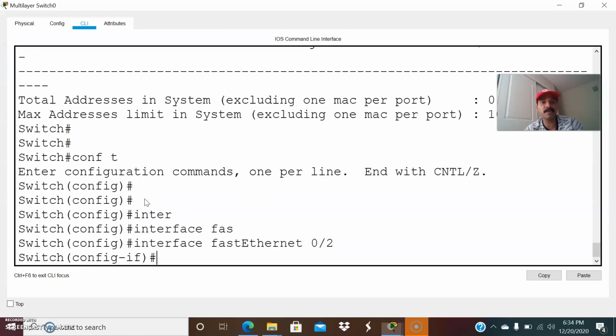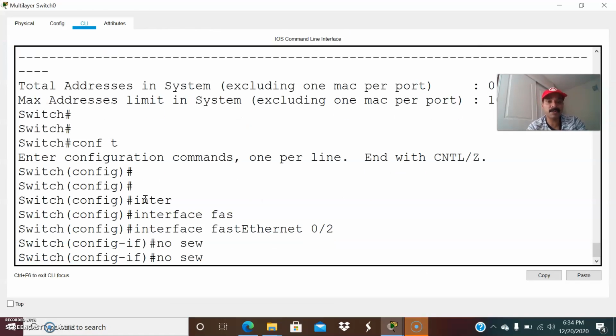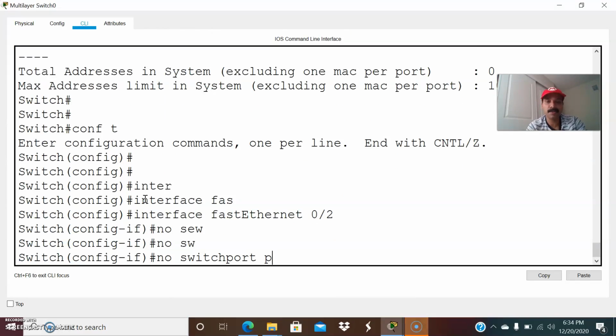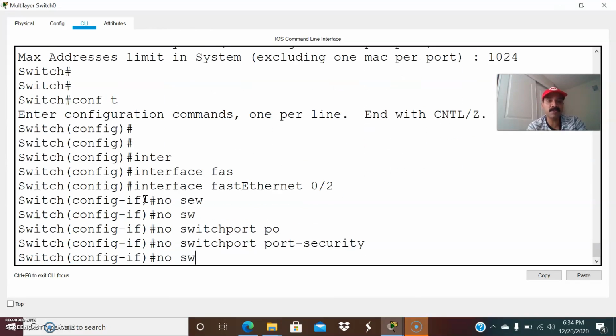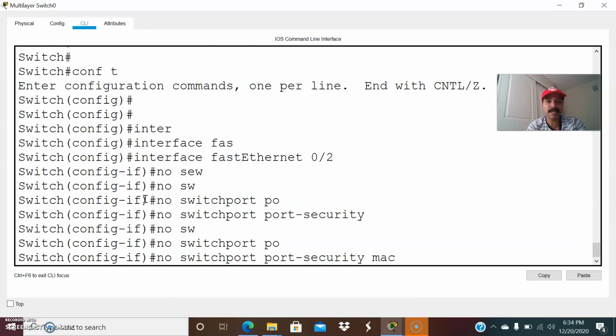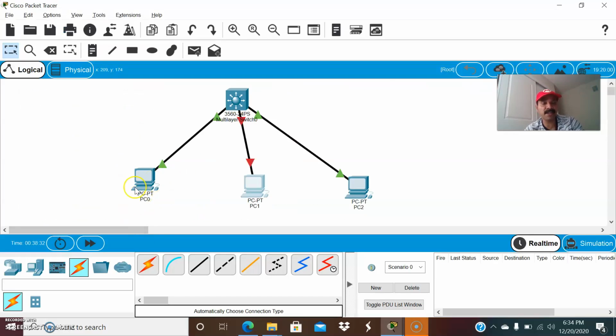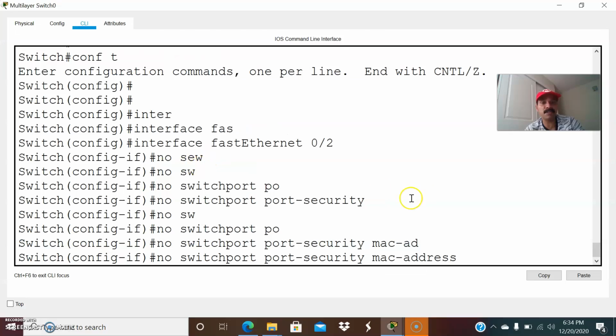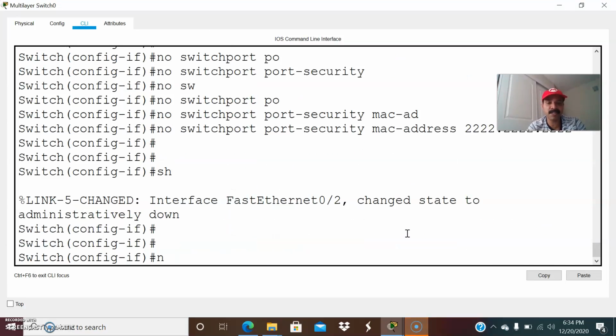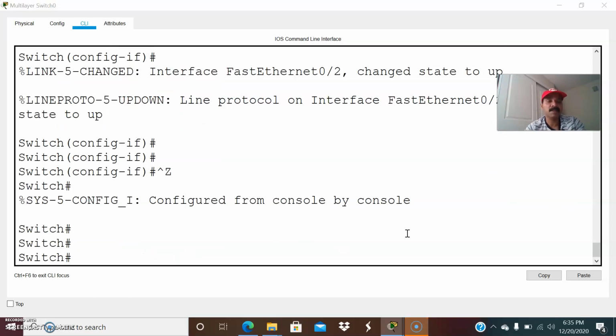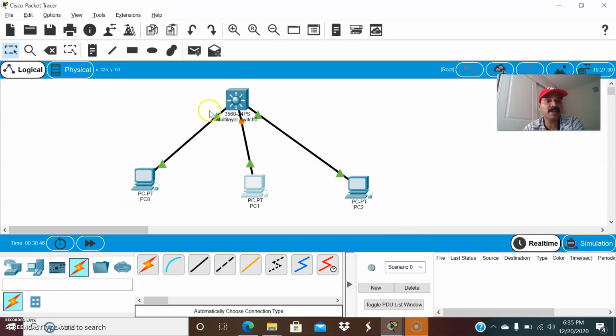We can go to the configuration mode, or else I can just clear off the MAC address. On the second port, let us clear off the port security. No switchport port-security. In a similar way, no switchport port-security mac-address, let us remove it. Either way I can do: either I can configure the correct MAC address, or I can just remove the switchport port-security MAC address. Both ways we can do. And let us do a shut and no shut. Now you can see it is already cleared, right? It is coming up, it is showing green. Similarly, this is also coming up.